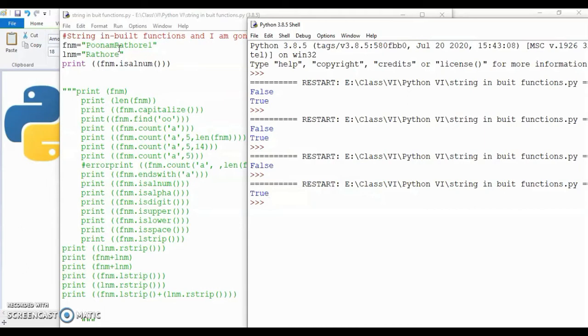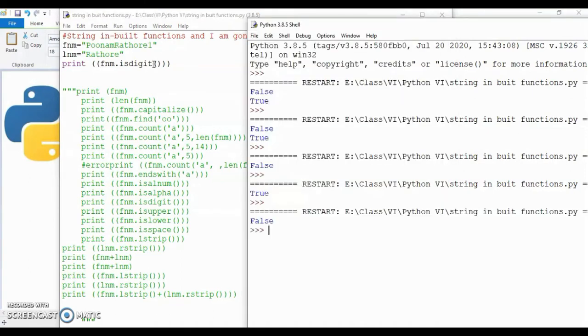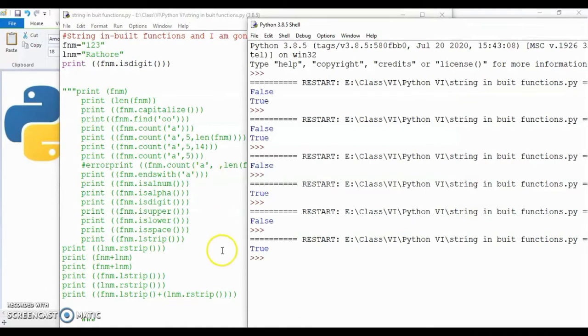And now if you want to check whether it is containing digits, then again you just have to say isdigit. It will check whether it contains digits only or it contains alphabets or alphanumeric. It will give you false because it contains numbers and alphabets. But if I give only numbers, then it will give me true. Right? As you can see, it has given me true in this case.